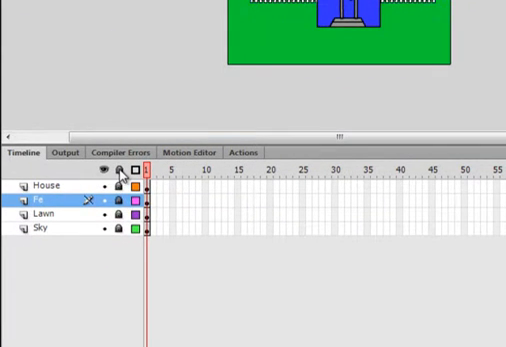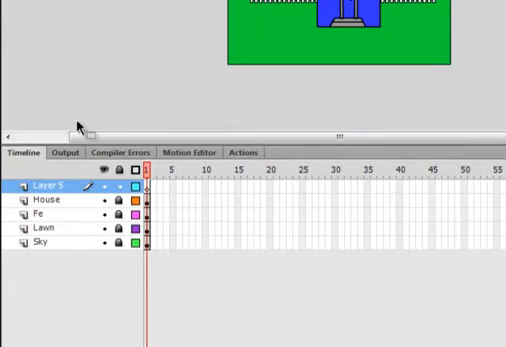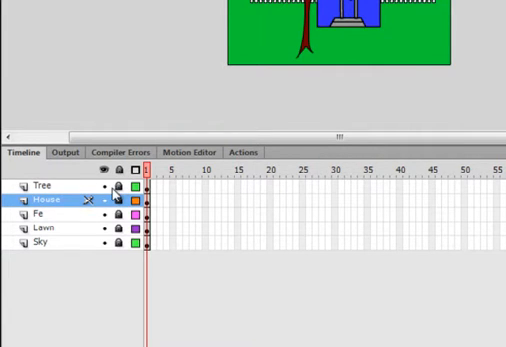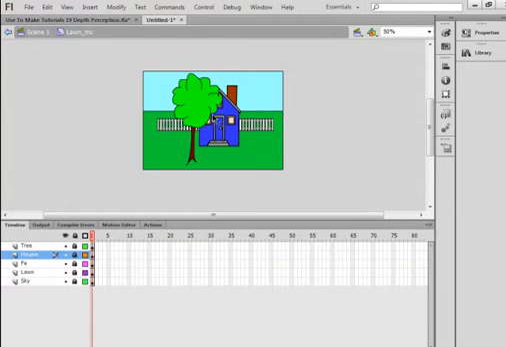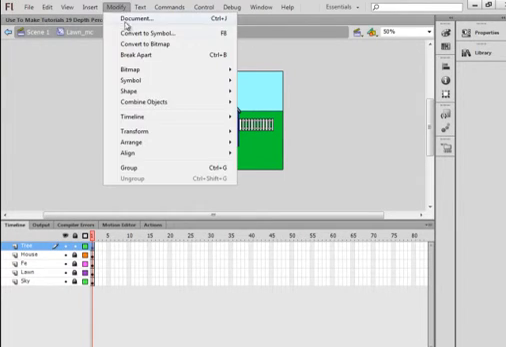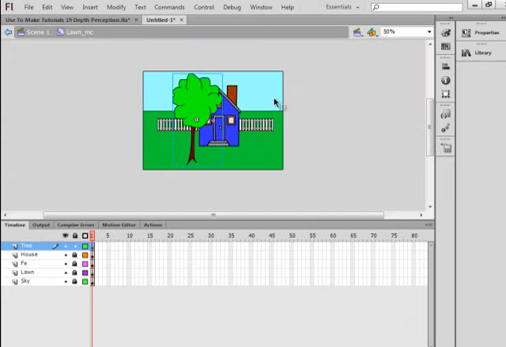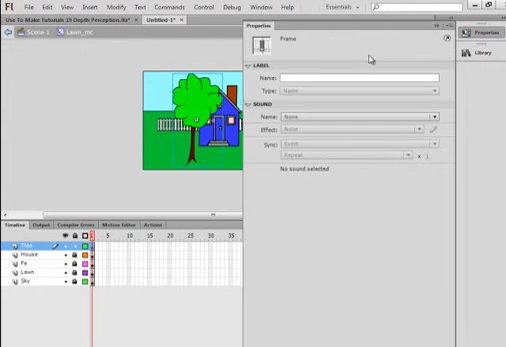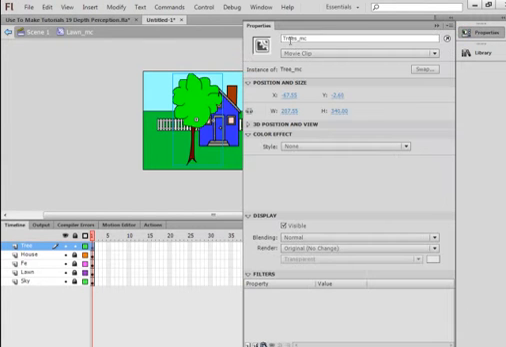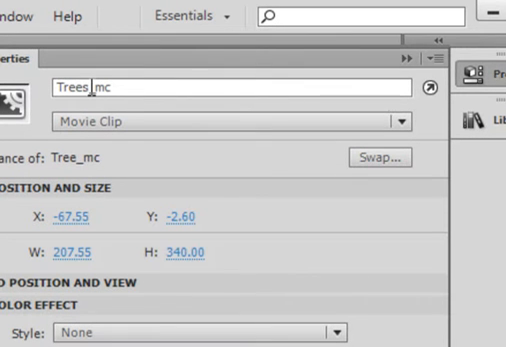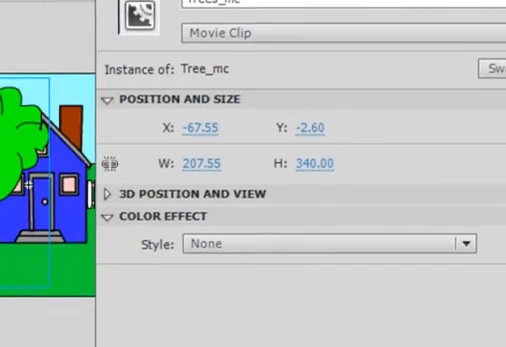Lock all my layers. I'm going to make another layer, and I'm going to call it trees, and I want it to be in front of the house. So I'm going to select the house layer, make a new layer, and on that layer I have a tree. It's in front of the house, and again I highlighted it, modified it, converted it to a symbol, gave it an instance name called trees_mc, and if I look in the properties panel, there I have trees, with an S, trees_mc. I call this one trees with an S, because originally I had 2 trees, but I dropped it to 1.